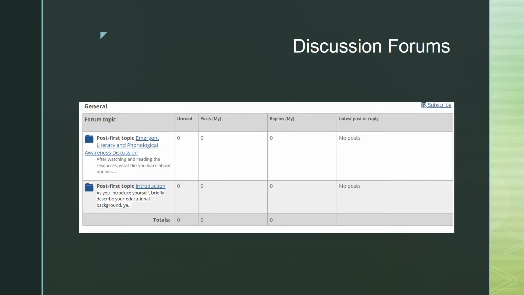Then the discussion forum will open up and may look something like this. This is the day 1 forum, so it actually has 2 discussion forums that are required. When you open those discussion forums, you will be able to see all of the directions clearly.